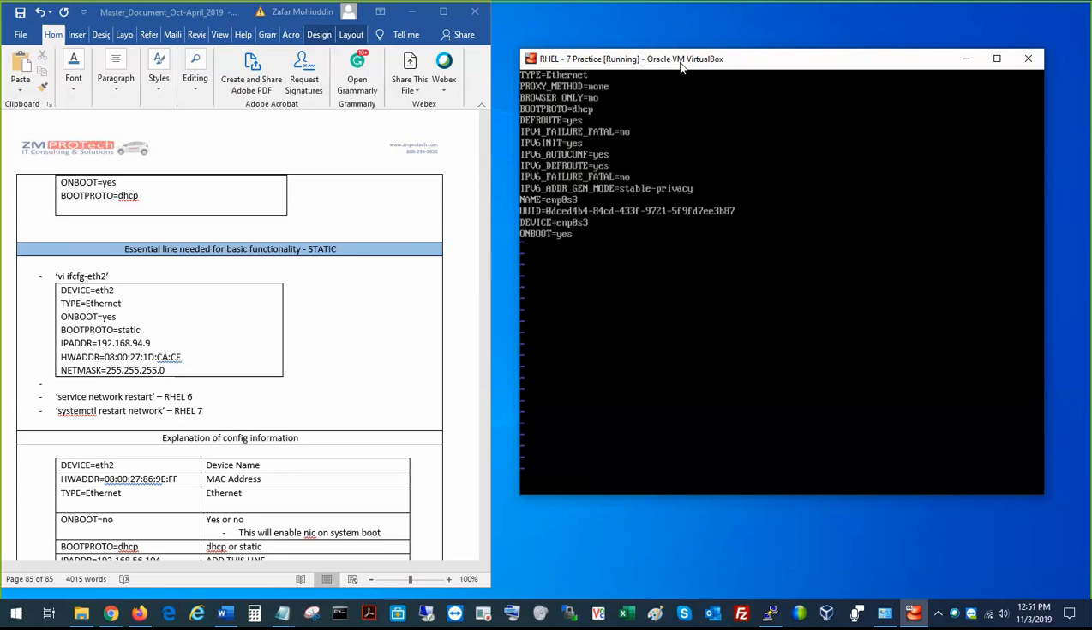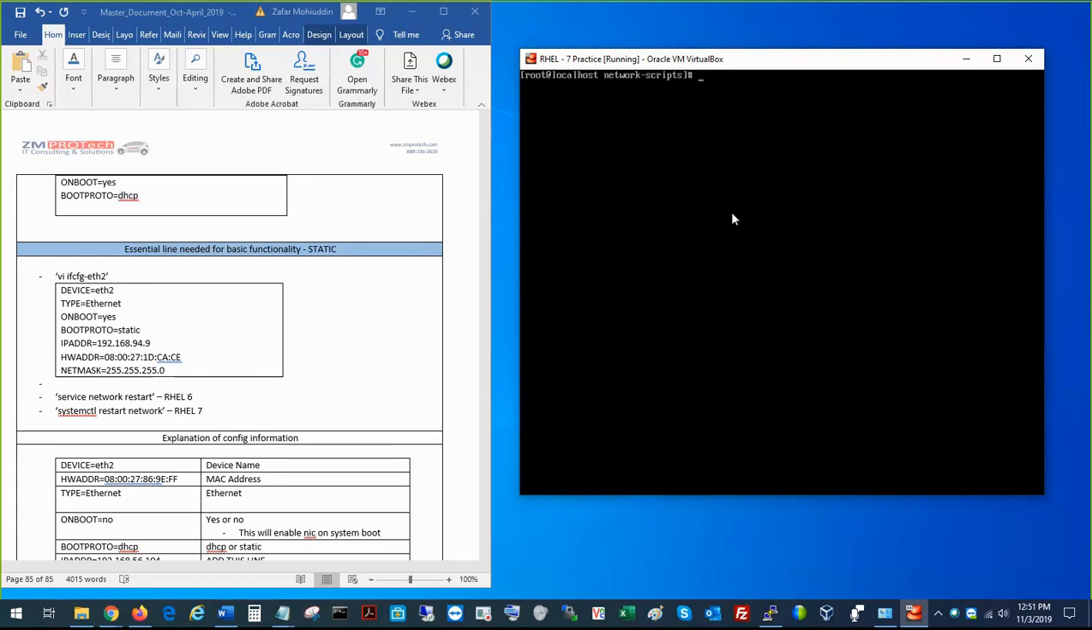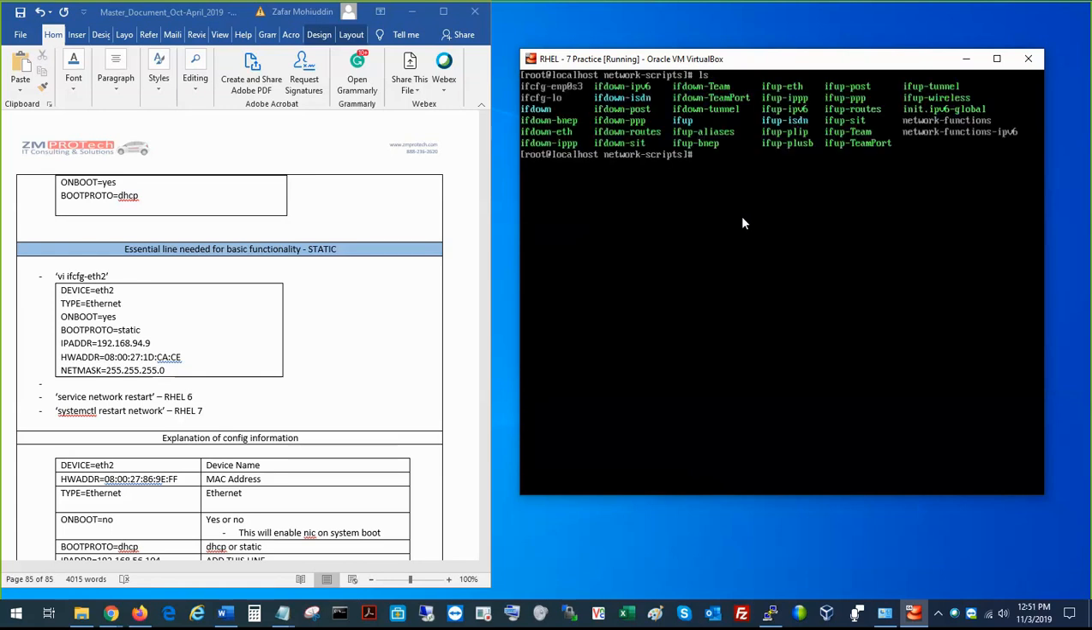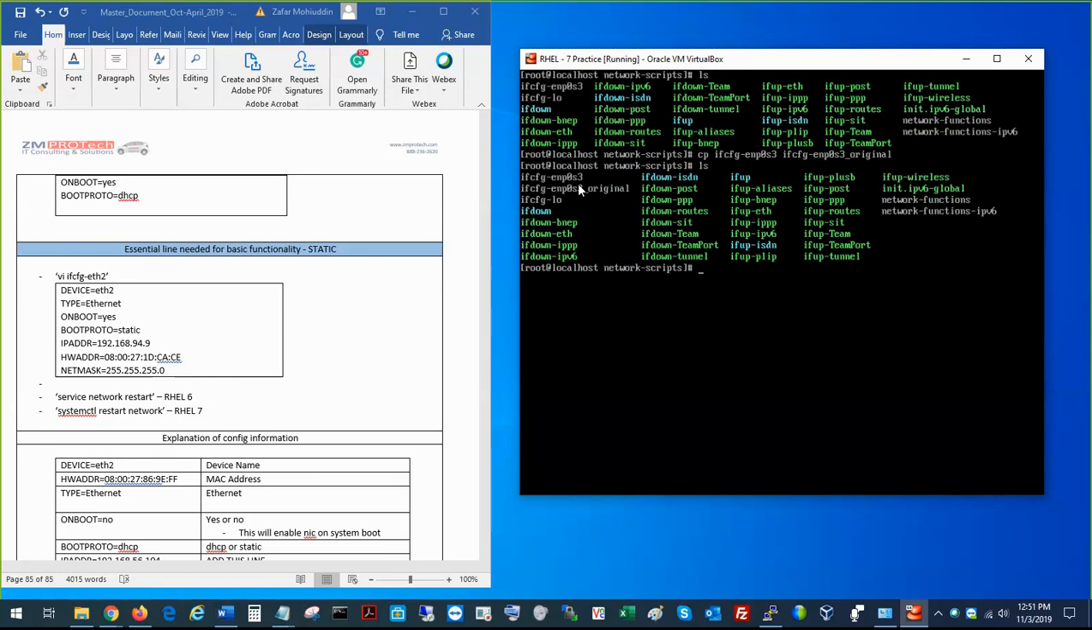You know what, before that, it's a good practice to make a copy of what you're doing here. So let's do ls. I'm going to do cp ifcfg-enp0s3, and then copy ifcfg-enp0s3 again and name it with _original. You would definitely do this, and then there is a backup copy in here. Now we're going to edit the original one. That way, if something goes bad, you could come back and see the original one in there.